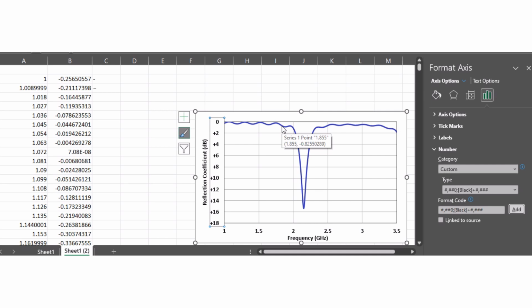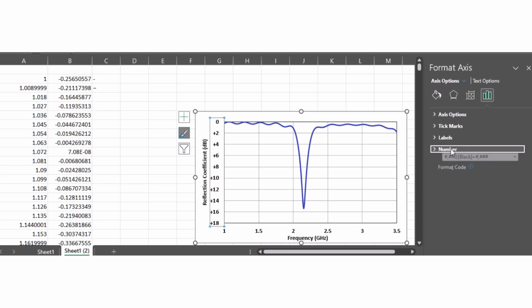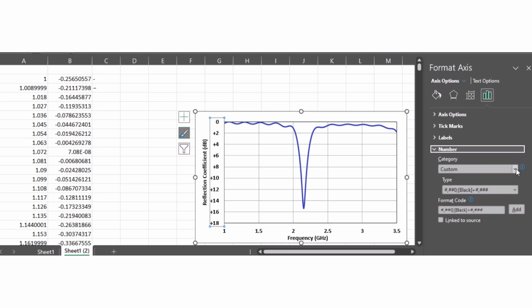This is how you can control things from the Number section, by going to Custom and customizing your graph values from here. This is a very powerful tool, a very powerful piece of information, and I hope you can apply it somewhere in your thesis or in your research. Thank you.